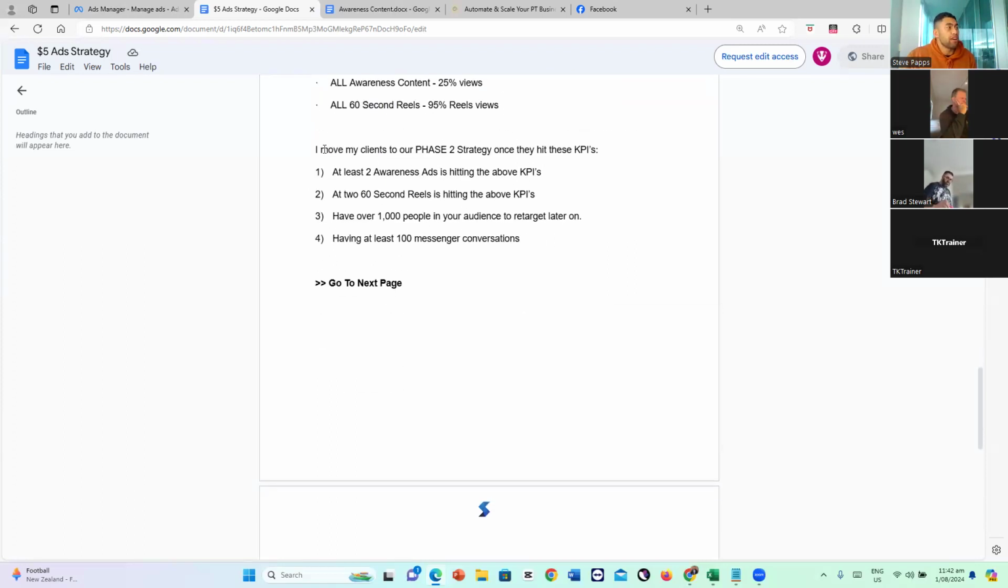Now, what I usually do is move clients to phase 2 of the strategy, which is middle of funnel, once they hit these KPIs. So once they've hit at least 2 of the awareness content ads above those KPIs that I've gone through above, and also at least 2 of the 60-second reels hitting above those KPIs as well. And you've also got over 1,000 people in your audience to retarget later on, because you need a certain number of people in your audience to be able to retarget them. And then also you're having at least 100 Messenger conversations from that advert.